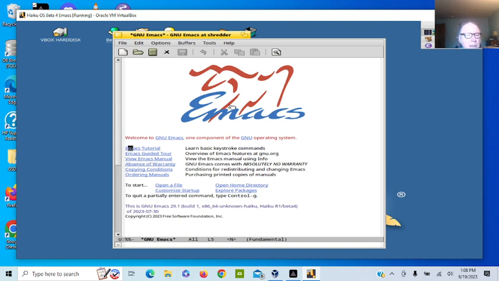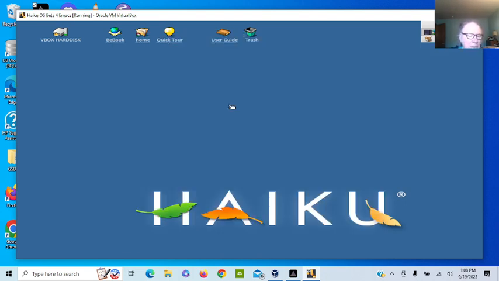So again, L is right. H is left. J is down, and K is up. And of course the way you can exit this is escape. Takes you to a colon at the bottom of the screen, and just type Q.